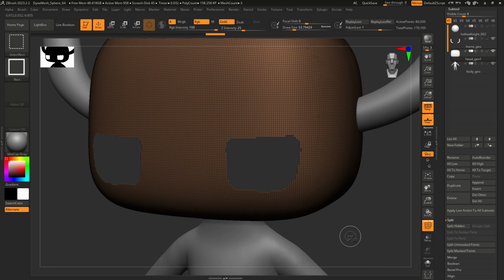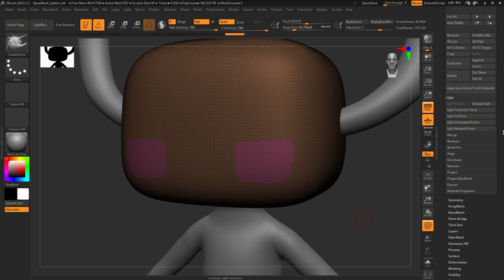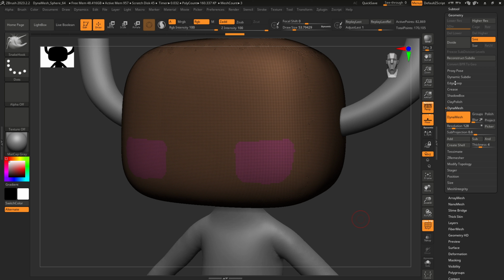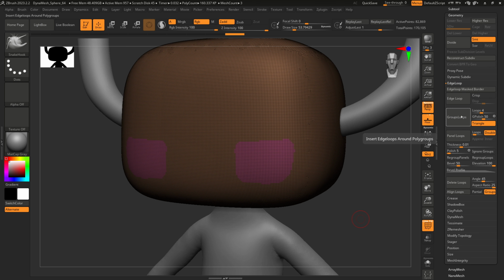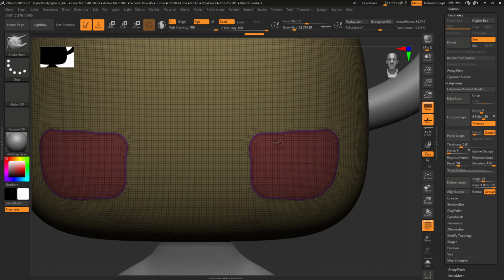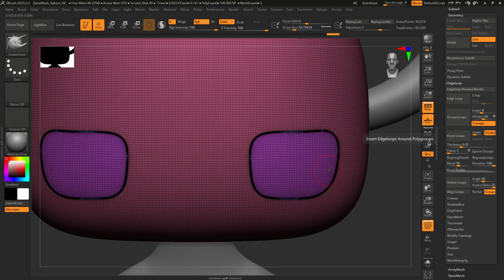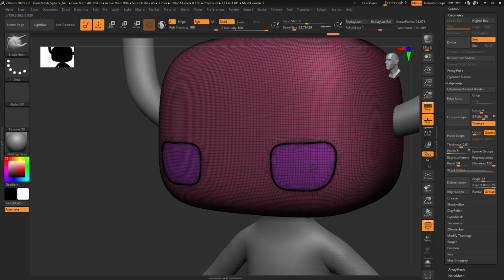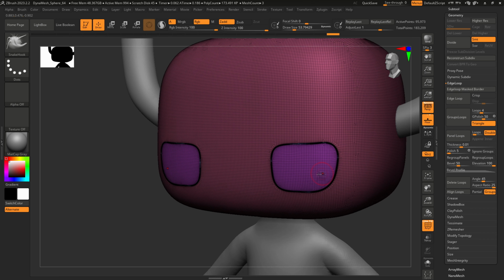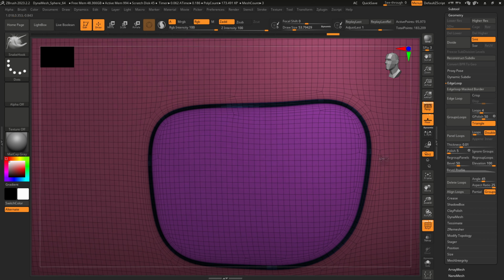I can now isolate these different things. And that's cool because if I come over here to geometry and over to edge loop, and then in group loops, if I click this button, group loops, it gives me these nice clean loops around this thing. And because my mask was a little bit janky, you can see that we have to smooth these out just a little bit. If my geometry was higher poly, we would have less of an issue. But sometimes you can just hit group loops again and then group loops again, and it smooths those things out real nice.